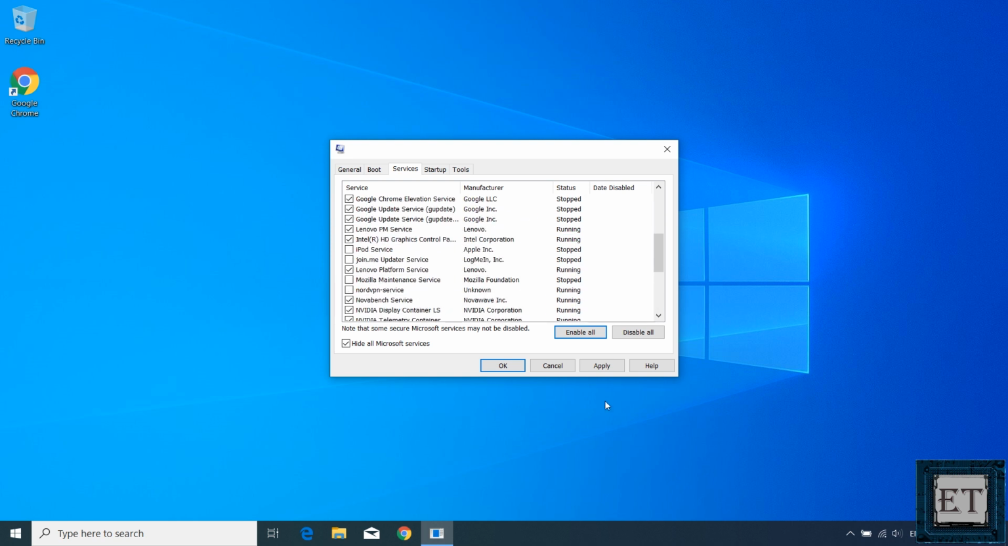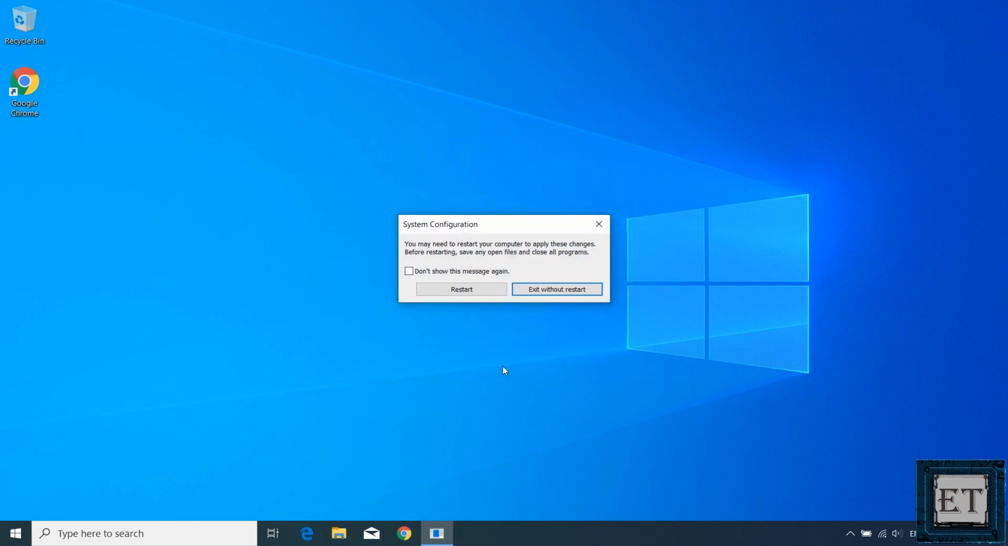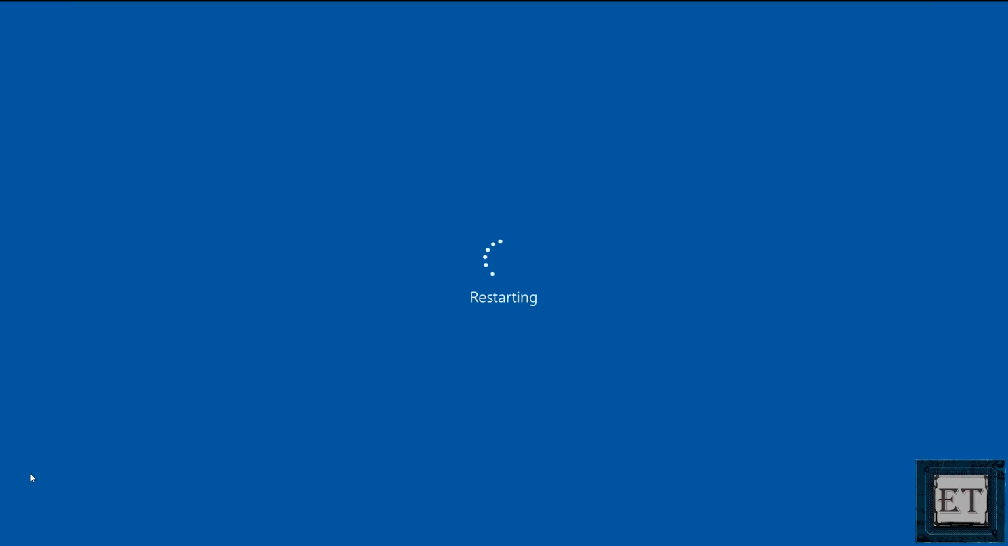Then hit Apply for the changes to take effect. Now on hitting OK, it will prompt you to restart your PC. You can save your work and click on Restart to complete the process.